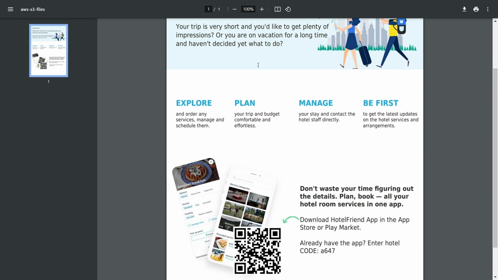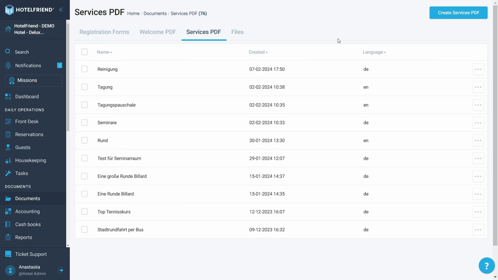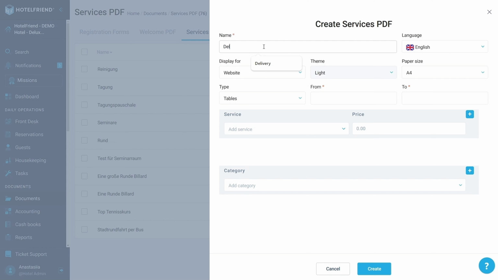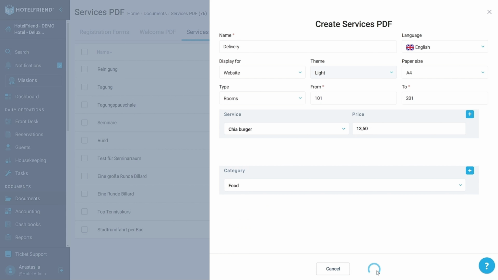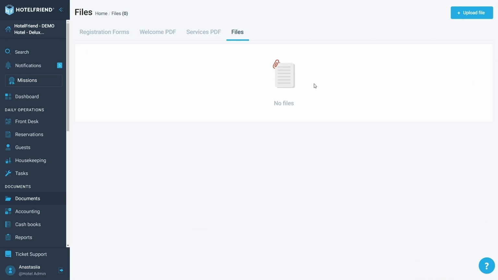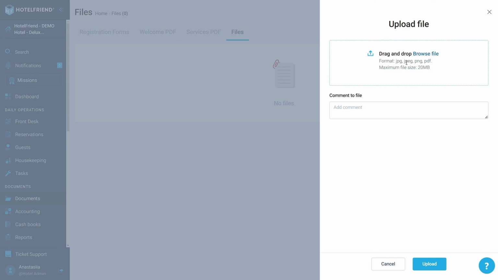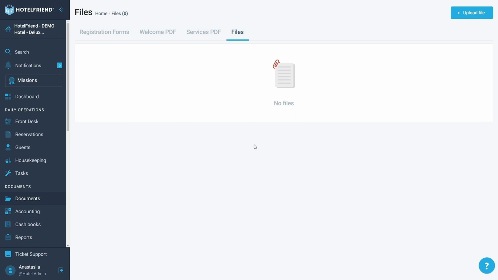Services PDFs. Add a professional touch with customized services PDFs. Input the name, language, display preferences, theme, paper size, and type. Add services, set prices, categorize them, and click Create to generate a polished PDF ready to impress. Files. Upload any file you need for seamless operations. Click Upload File, add your file, leave comments if necessary, and press Upload. Access all your vital documents effortlessly whenever you need them.